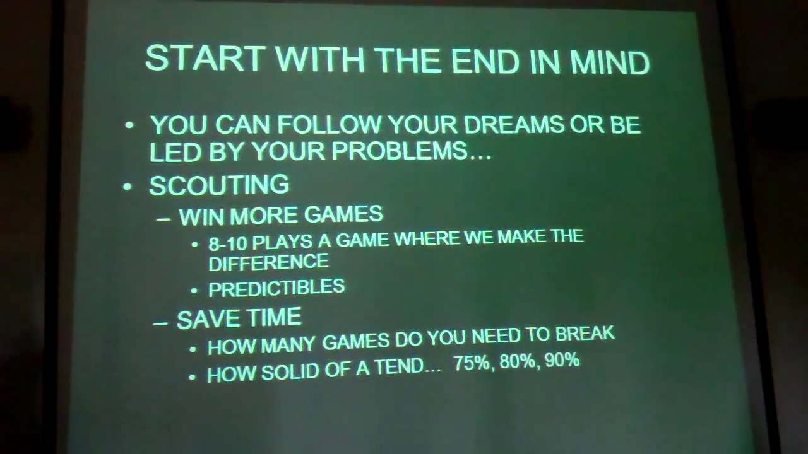Okay? We get the rest of those 6 or 7 other games in, and that tendency only improves to maybe 94%. That was a great use of time. Right? I mean, it's predictable, it's a tendency. 9 out of every 10 plays, that's what's going to happen.